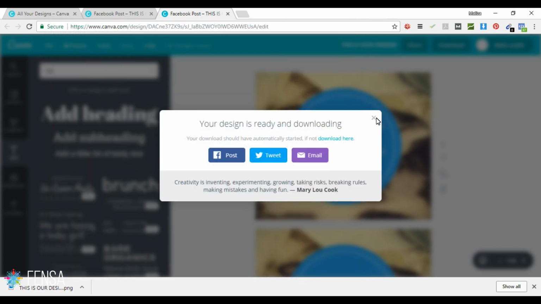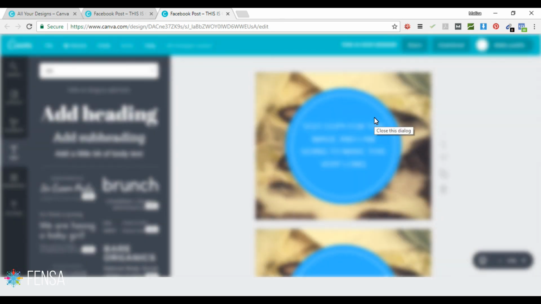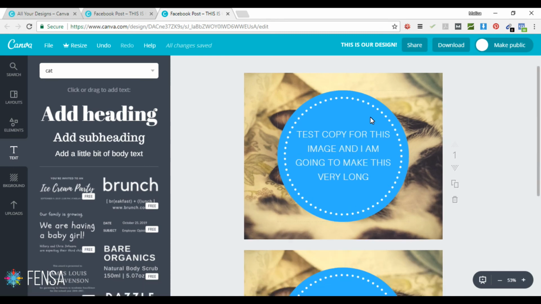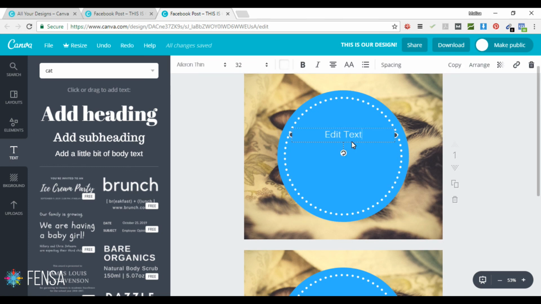If there's something that I don't like on it, I can always go back. And I can edit the text. And I can always download it again.